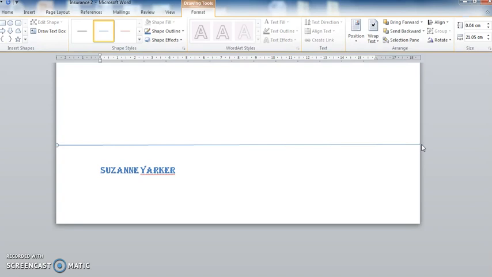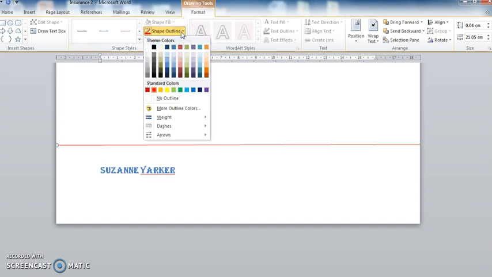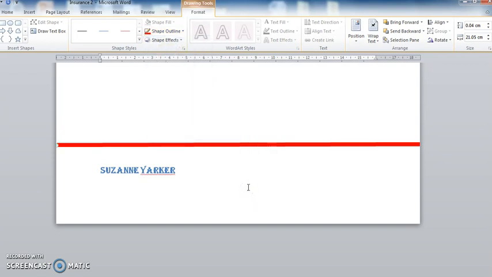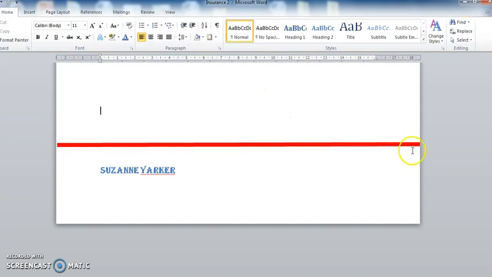Okay. And then the next thing it's asking me, it has to be a red line. So I'm going to go to shape outline, make it red. And it has to be 6 points. So I'm going to go to weight and I'm going to make it 6. Okay, like so.